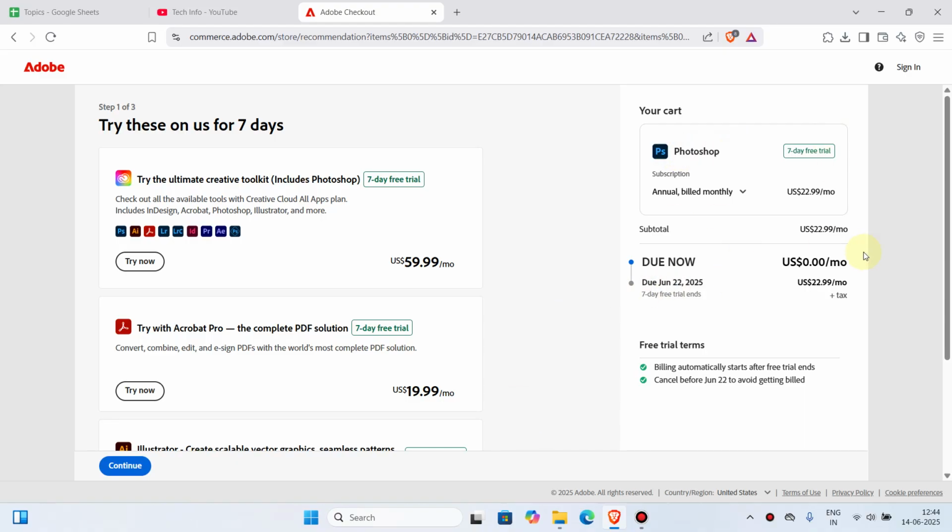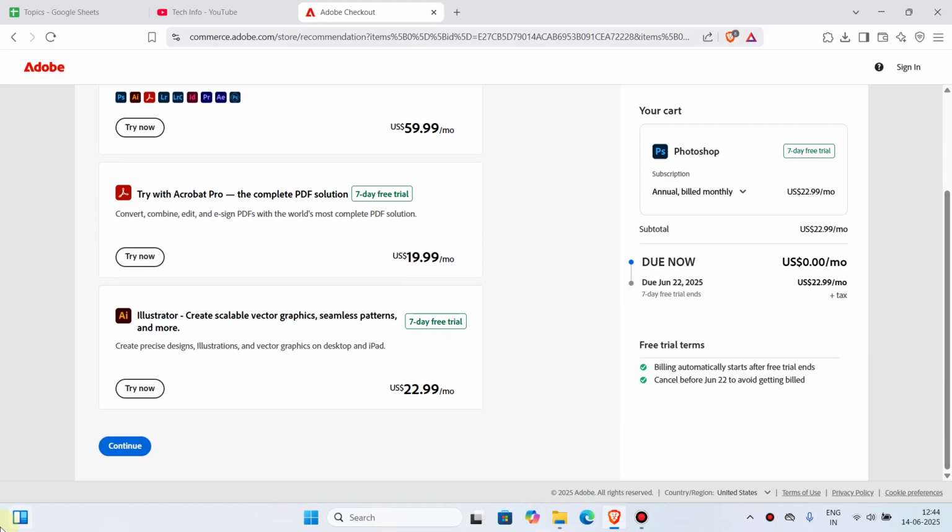So what you'll have to do now is you can see the due now is $0. So you don't have to pay any amount upfront. For 7 days, we don't have to pay any amount. After that, you will have to be paying around 22.99 per month. So let that be, and we can just click on the continue option.